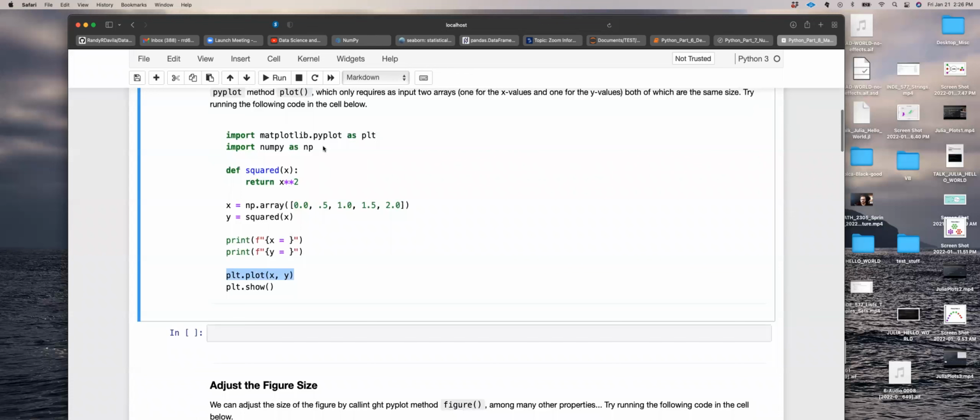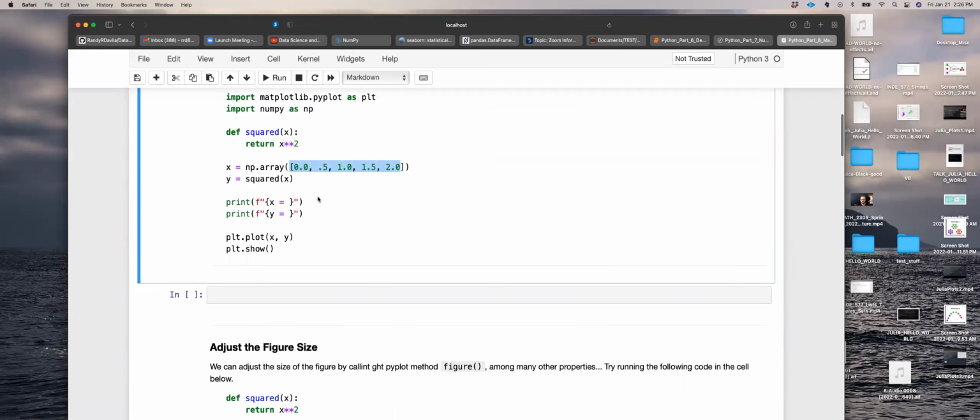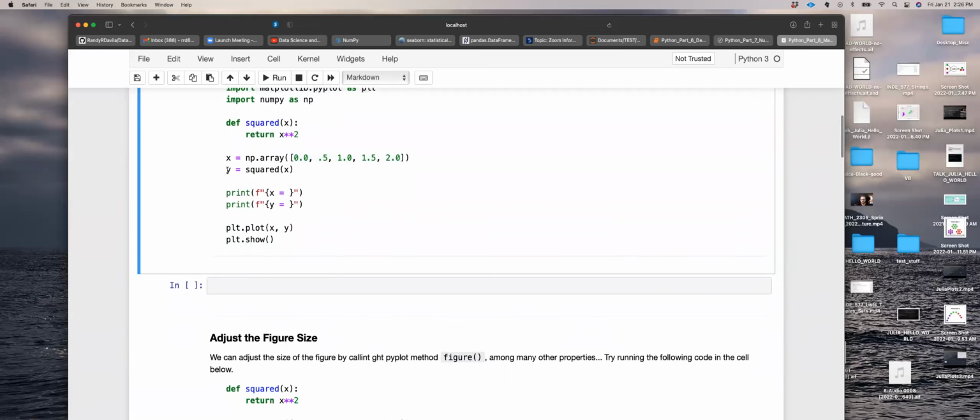In this case, I first import matplotlib.pyplot with the alias plt, which is the convention. I also import NumPy as np. I define a quick function called squared, which takes in a value of X and squares it. I make a small ND array with 5 entries, and then for the variable Y, I square each of those entries. Calling a function on a list in Python won't work, but calling it on an ND array does work. So this is one way of doing it.